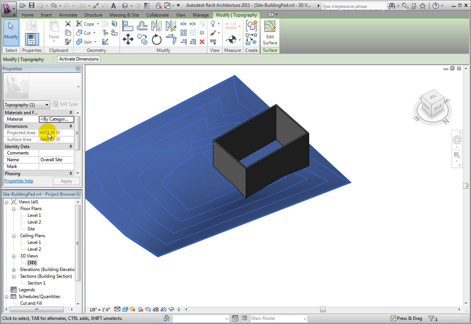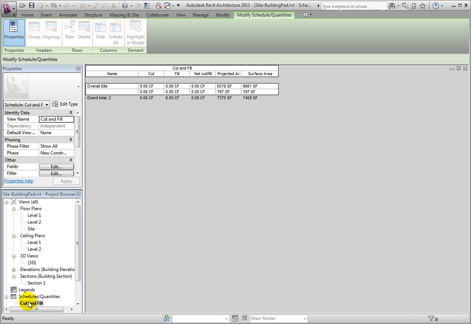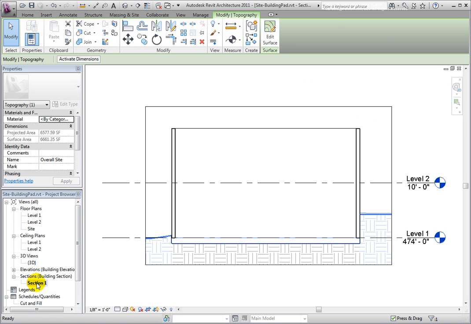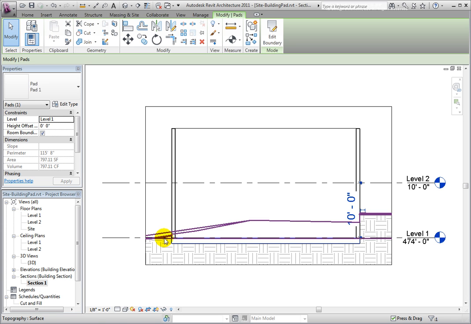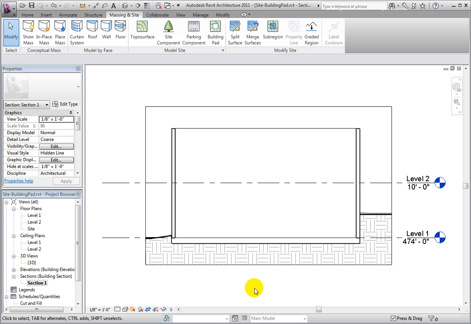Bear in mind that if created in the same phase as the topography, the building pad will not contribute to the cut and fill of the site, as you can see in the schedule named Cut and Fill. If I open the section through our building, you'll notice that the topography and fill pattern is displaced by the building pad. If any portion of the building pad was above the topo surface, the site would rise up to meet it. This is where, if we wanted to show the layers of disturbed earth below the building, we could build those in as a layer and assign the appropriate materials to the pad.